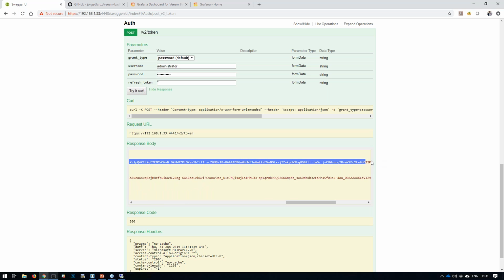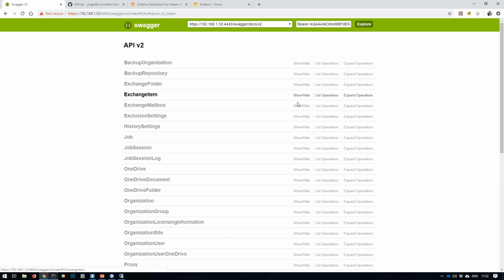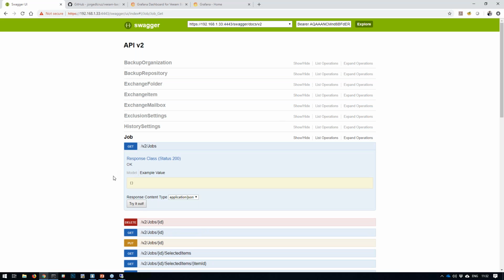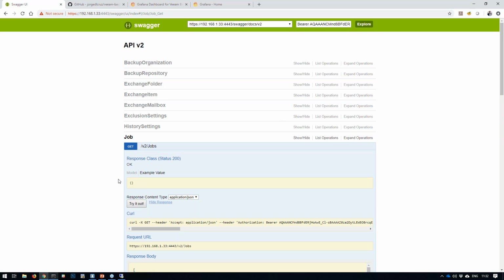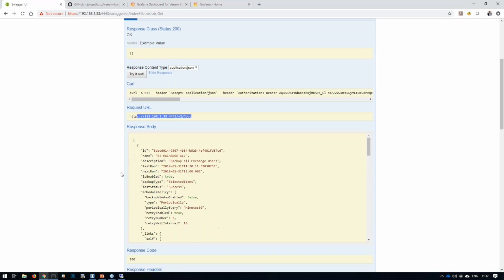So now with this token that I have, which is massive long, I can go here and click explore. And now I'm logged in, so I can now call, for example, the jobs. Give me the jobs of my Veeam Backup for Office 365 version 2. So let's try it out. This is the call using, of course, my token. And this is the answer.